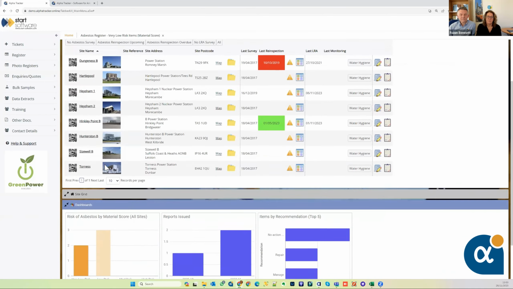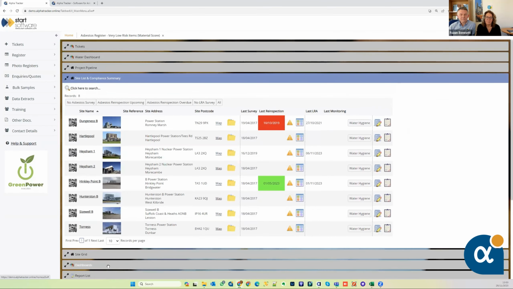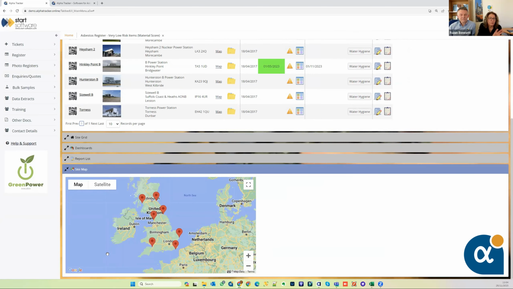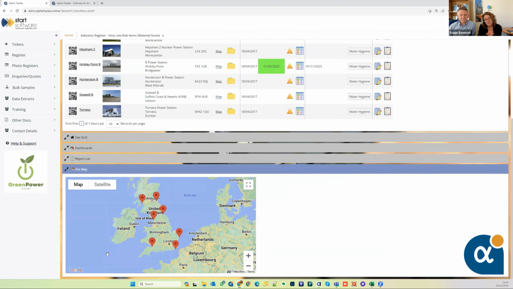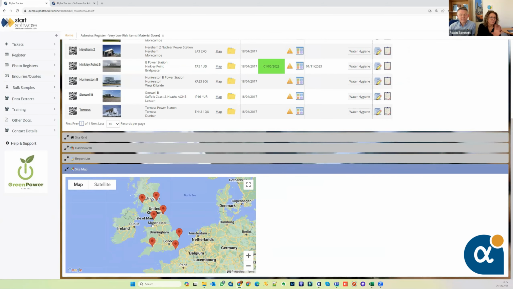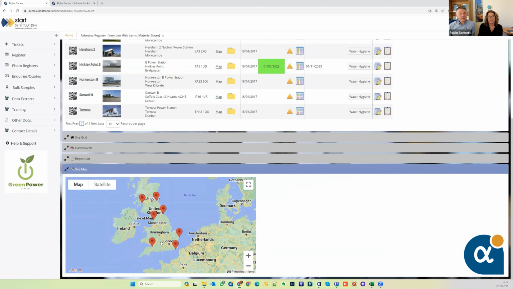on the site list. And you've also got the site map, which is a map view of all your sites. So if they're geolocated, then you can see them on here. You can open it up full screen. You can see where the points are. You can zoom in and out. It just gives you a nice visual of the locations of your sites.